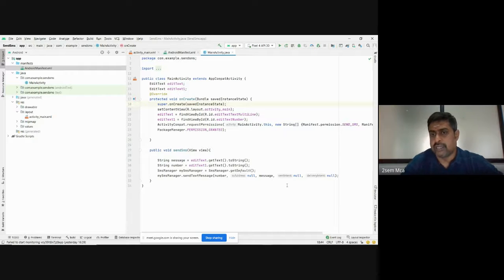And next are the sent intent and delivery intent. For now, we are keeping them as null. Later on, we'll see how we can handle the sent status and delivery status of the particular message. Once a message has been sent, you'll get a message that the message has been sent. And once the message has been delivered, we are going to get a message that the message has been delivered. So this is the entire code.